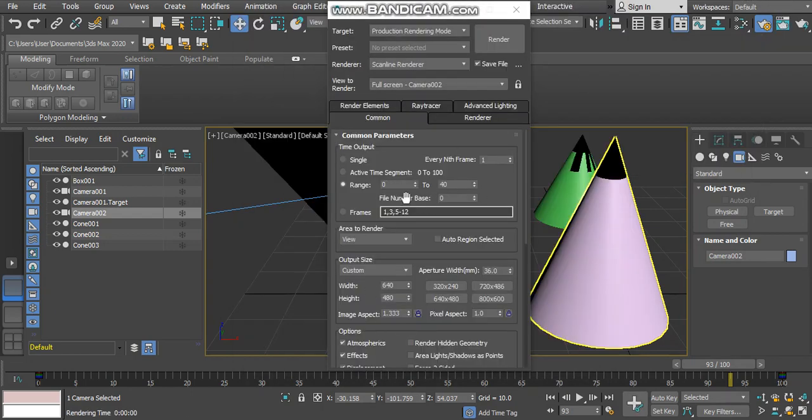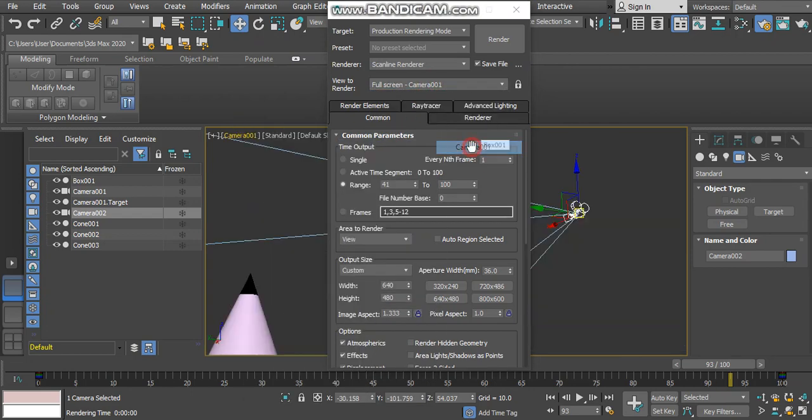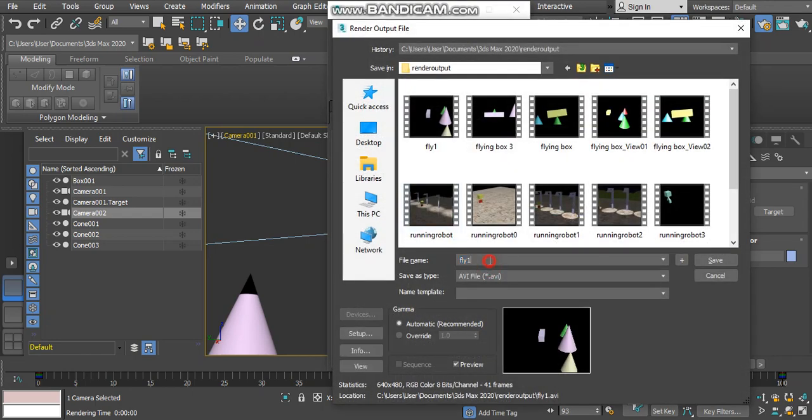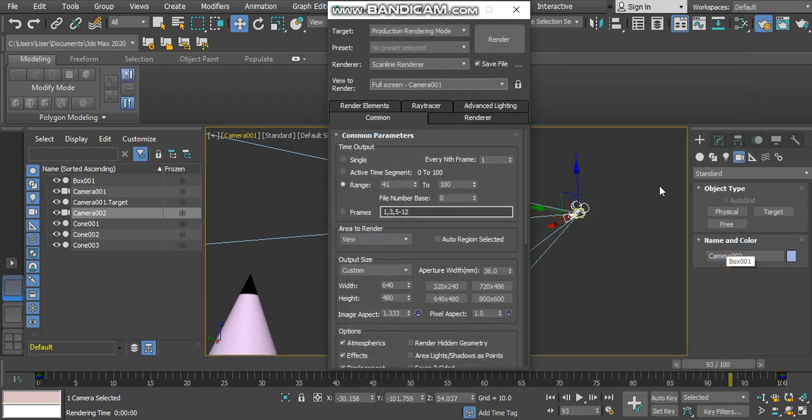After it finishes rendering, I'm going to use 41 until 100. Okay, and this one I'm going to look at from camera 1. It's not here, so perhaps I have to change it here. Now I have it. Okay, from camera 1, 41 until 100. So here I have to save a different file name, fly 2, and I render.